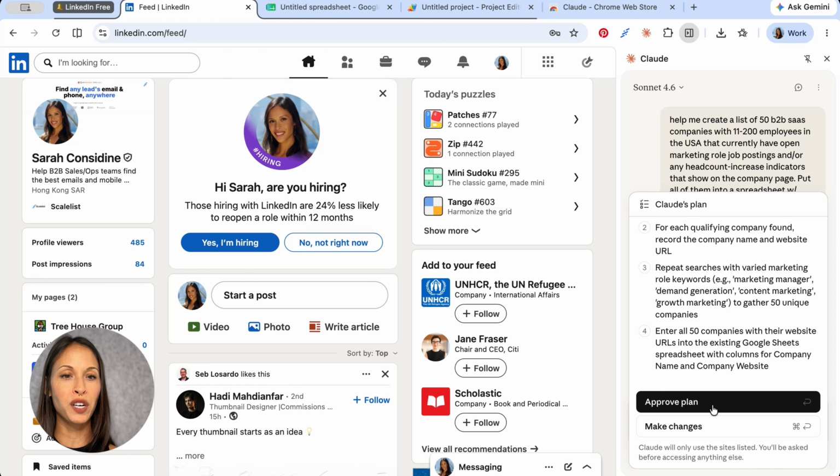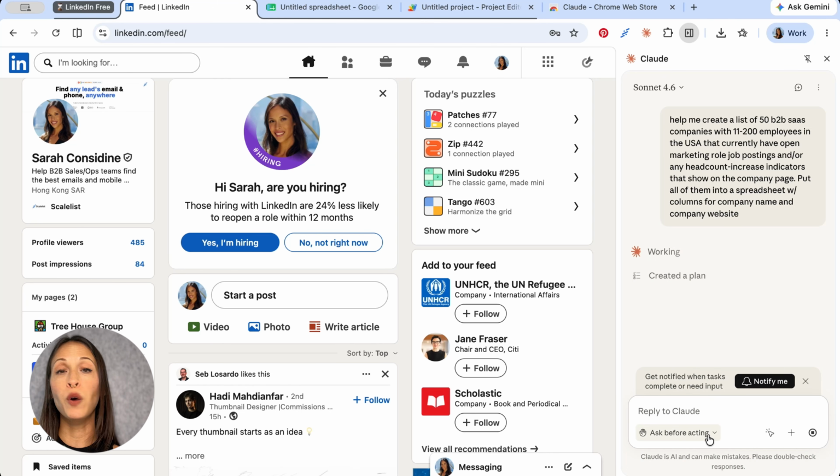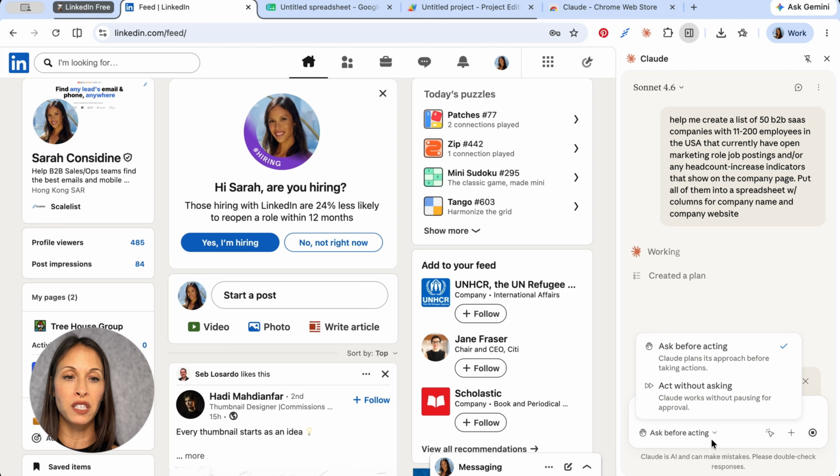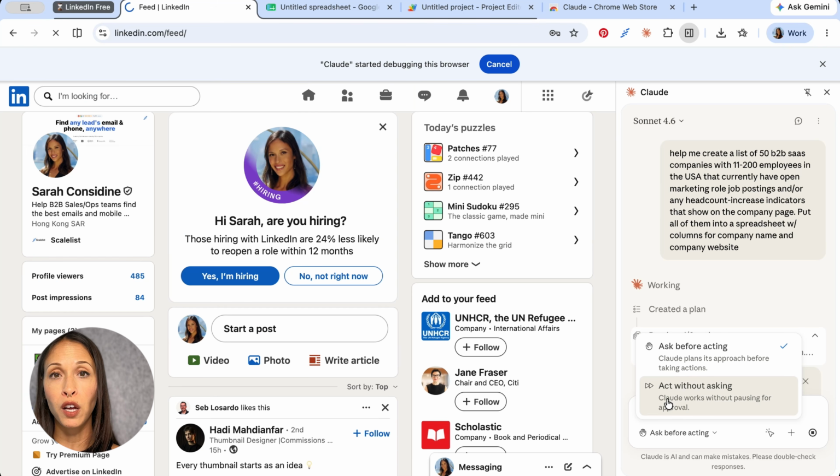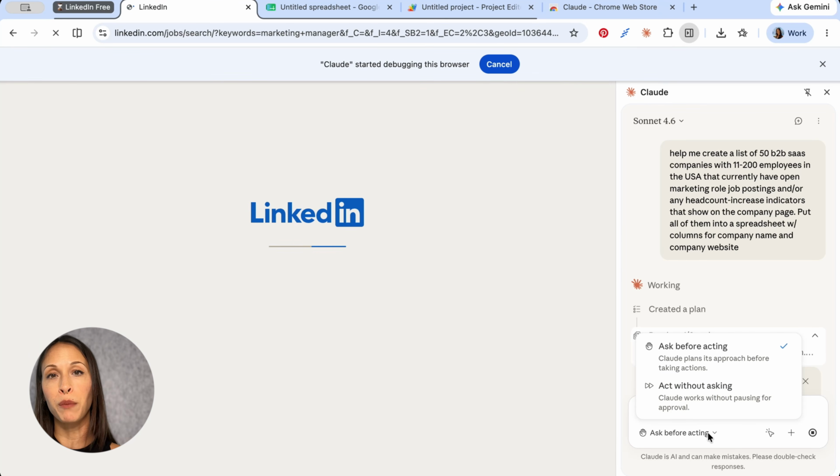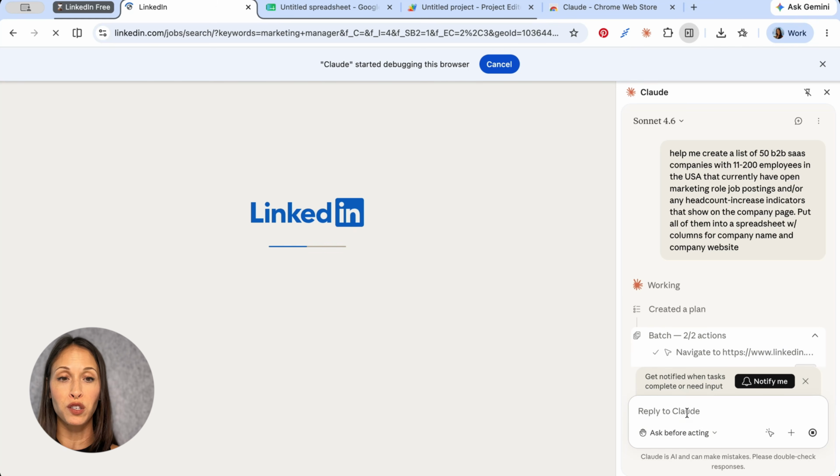All right, everything looks good. I'm going to go ahead and hit approve plan. If I wanted to change the setting, you can just click on this drop-down menu, and you can give Claude access to act without asking, but I prefer to just double check before it executes anything.